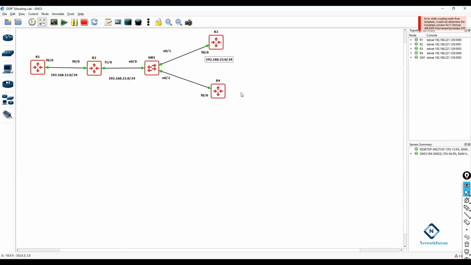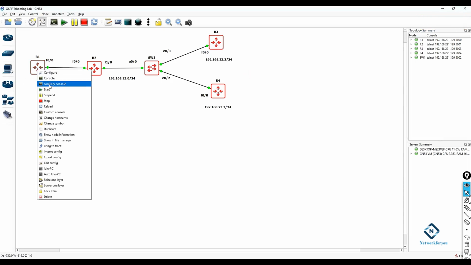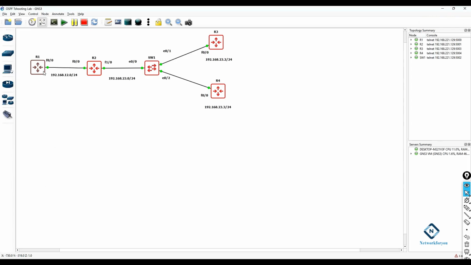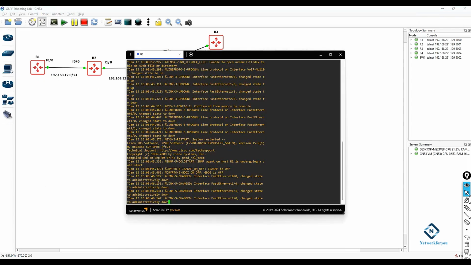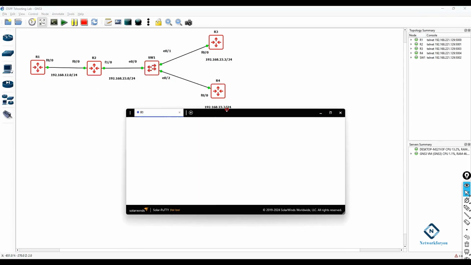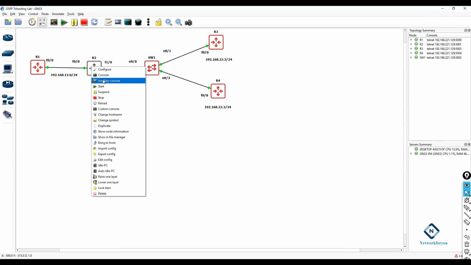Like here we can configure 23.2, and I will duplicate. I will configure here as 23.3. Okay, first we will enable OSPF, then we will do the troubleshooting and we will create the problem. So I will take the console of this R1. This is the console of R1. I will take the console of R2 also.